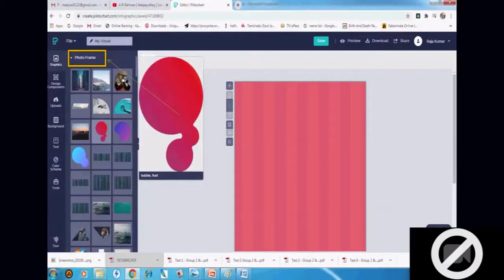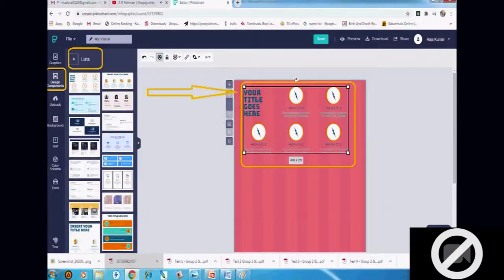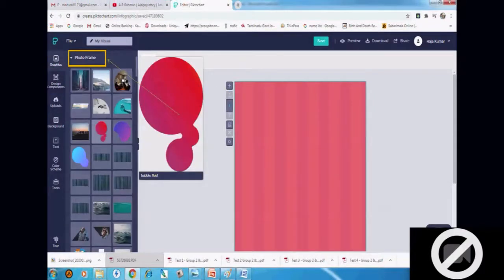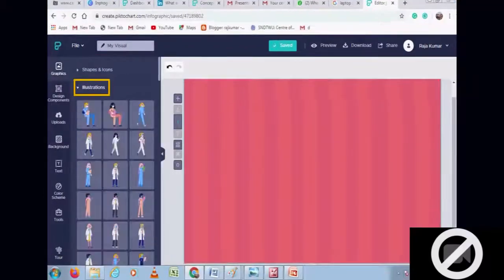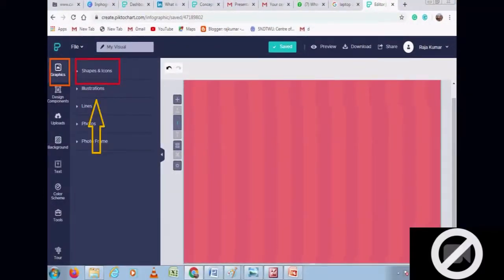And next one is photo frame. A photo frame is a frame. We can choose this frame, and we can insert photos related to the content, either already existing in PictoChart, or your own picture from your computer. And the next one is design, and the first one is graphics. Graphics contains four components: shapes and icons, illustration, lines, and photos and photo frame.